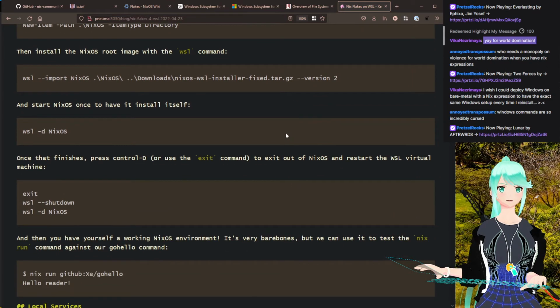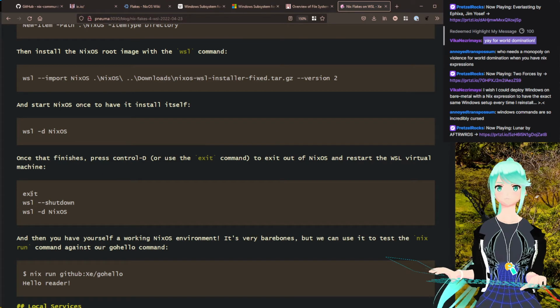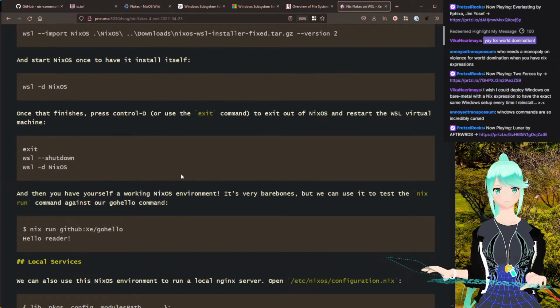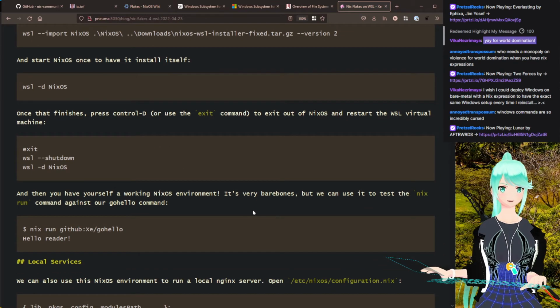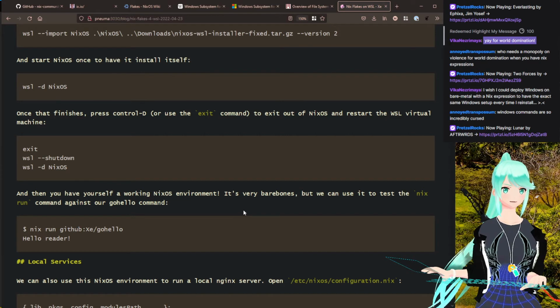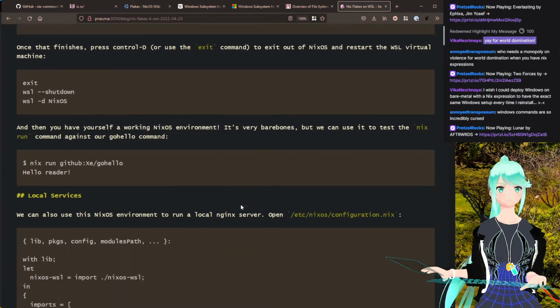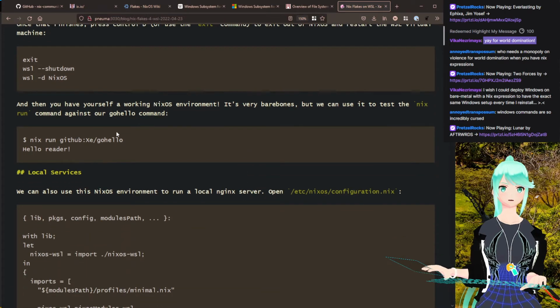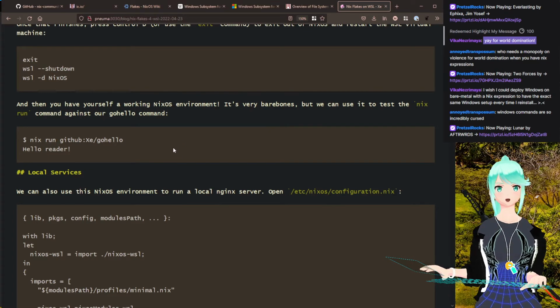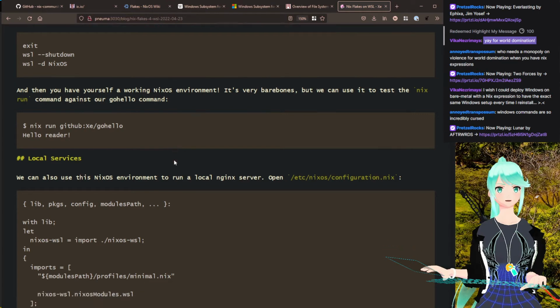Once that finishes, press Ctrl-D or use the exit command to exit out of NixOS and restart the WSL virtual machine. Exit, wsl --shutdown, wsl -d NixOS. And then you have yourself a working NixOS environment. It's very bare bones, but we can use it to test the nix run command against our go-hello command. Nix run github:/z/go-hello. Hello, reader.